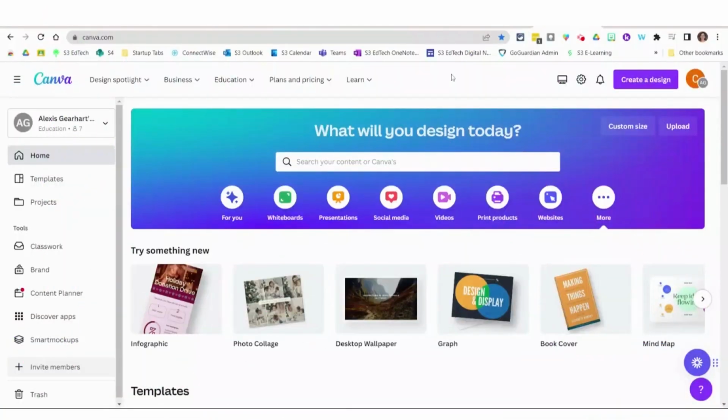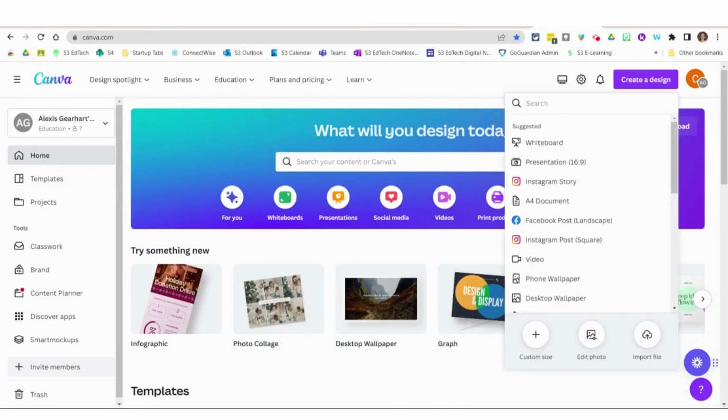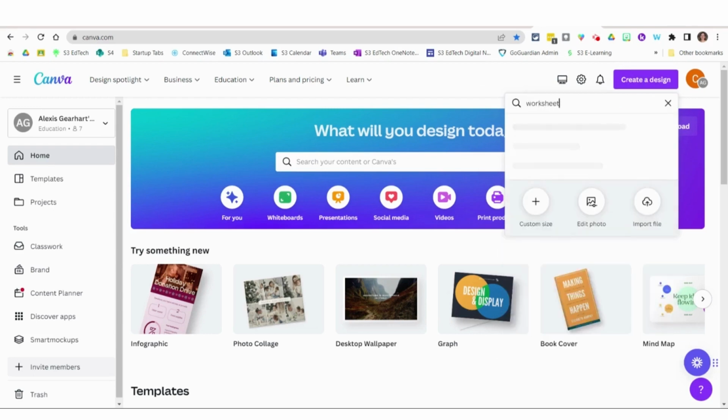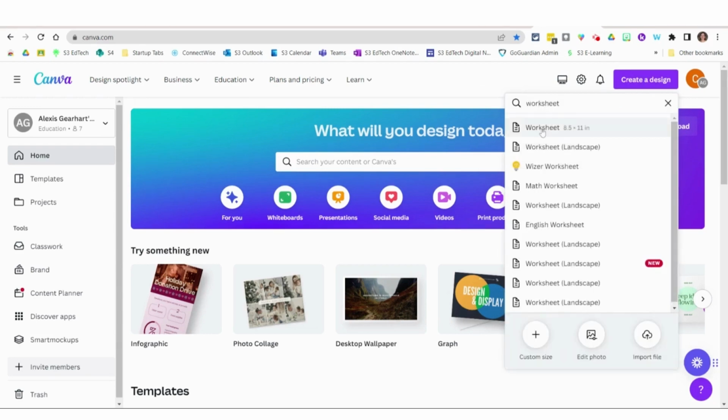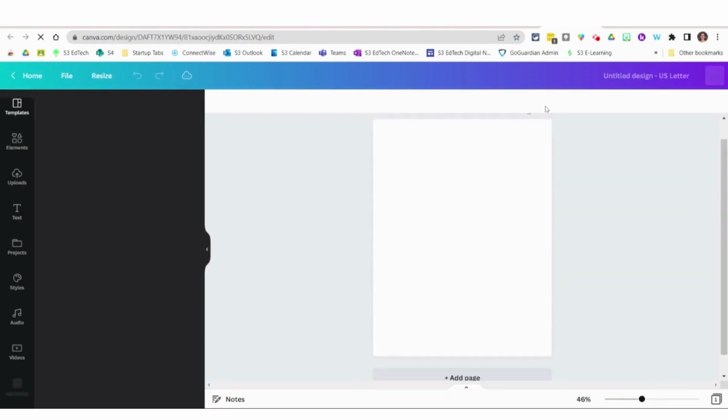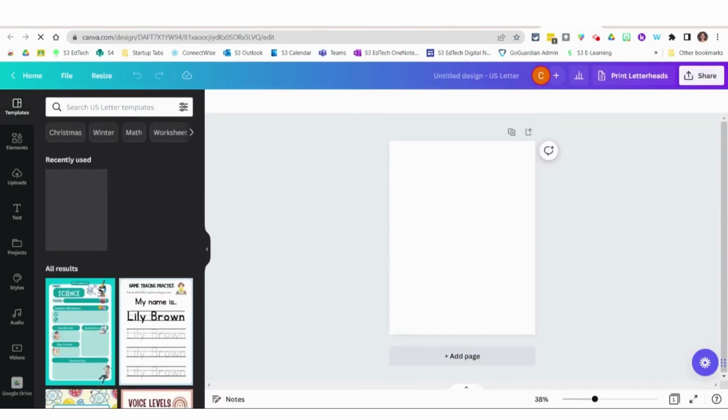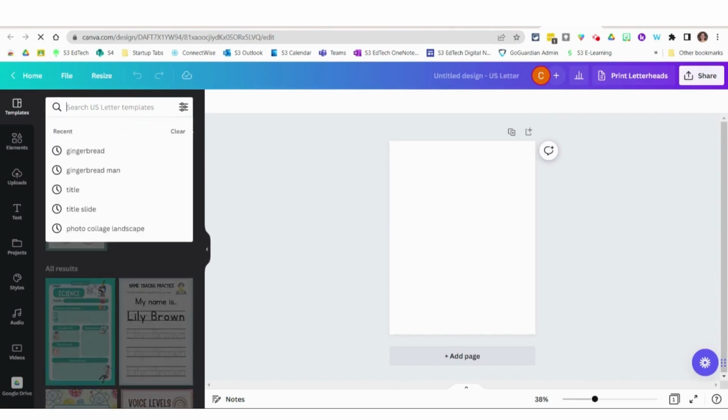In this video, I'm going to show you how to link a QR code to an audio description using Canva. First, you're going to go to canva.com and then click Create a Design. In here, you're going to search for Worksheet and select Worksheet, which is really just an 8.5 by 11 page. Then this will pop up. It will automatically go to Templates.